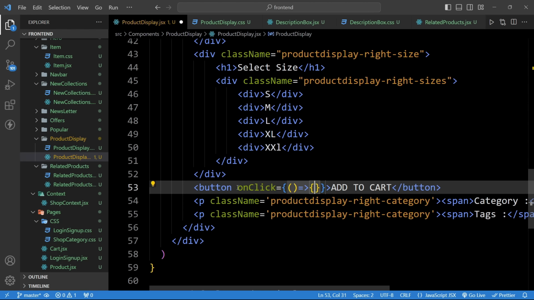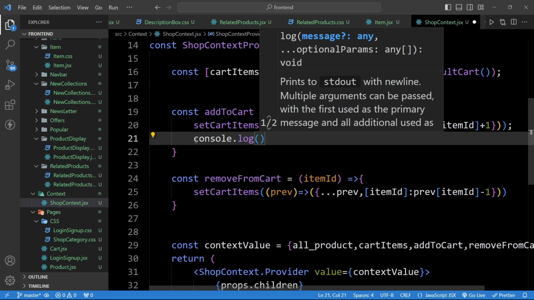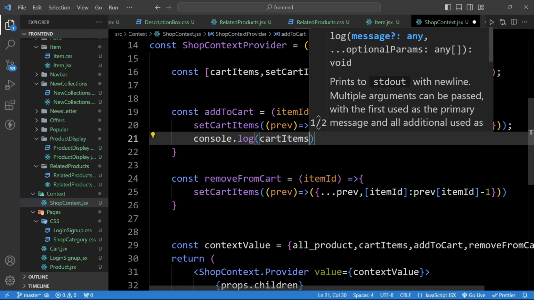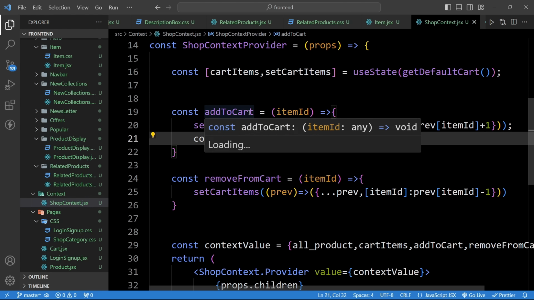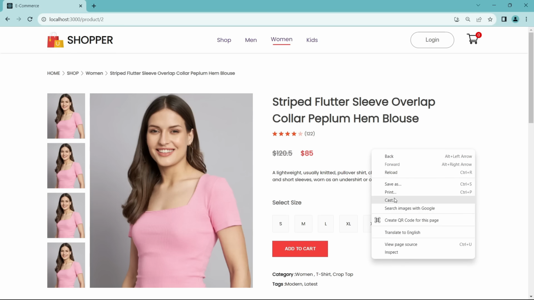In this shop context.jsx file we will add console.log. In this one we will pass cart item. We will check this console log when we click on Add to Cart button that is linked to our Add to Cart function. So if I come to product page and click on this Add to Cart button, now check the console.